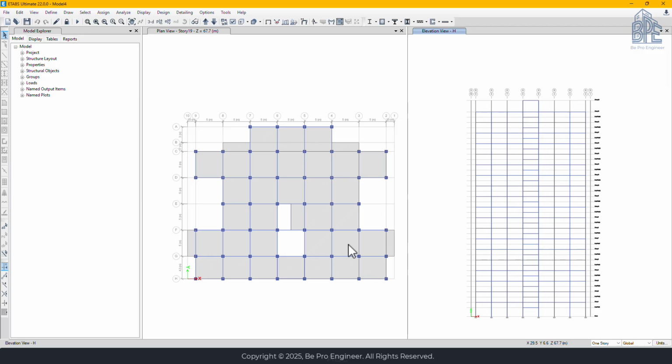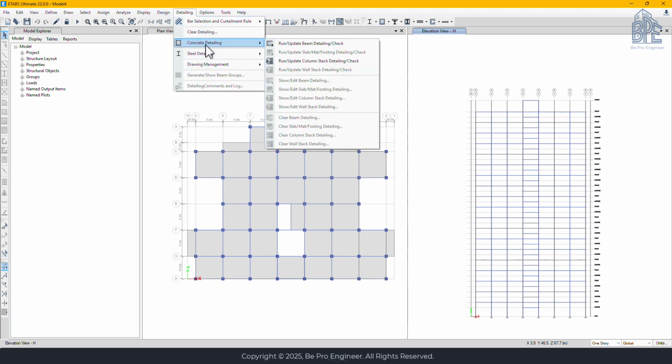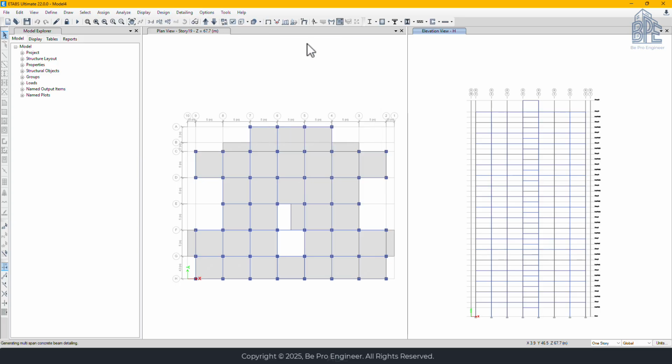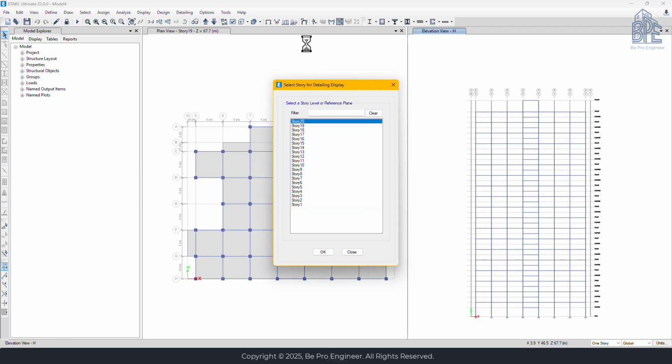Now to actually generate the detailing, we go to Detailing menu and click on Concrete Detailing. First, let's do the beam detailing. Here it asks us which story we want to see detailing for. For example, I'm gonna choose story 14 and hit OK.